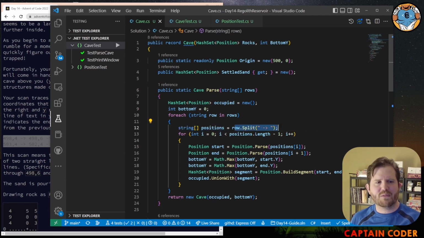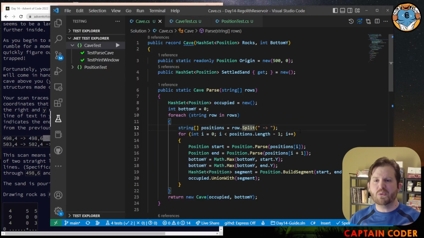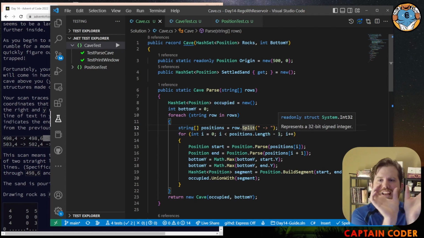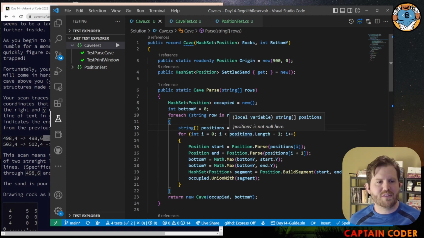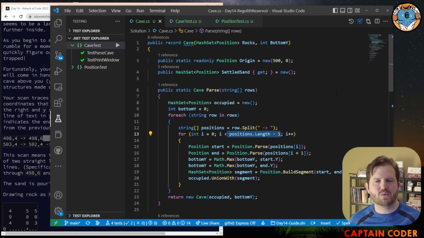I split that row on an arrow with a space on either side. That's what our input has. We have a delimiter here that is an arrow with a space on either side. Then I'm going to loop through those positions. I need to take each pair of positions, the left position and the right position, and iterate down. I'm always looking at 2 positions. So rather than iterating all the way to the end of my list, I go to the end of my list minus 1 because I'm going to access 2 elements.